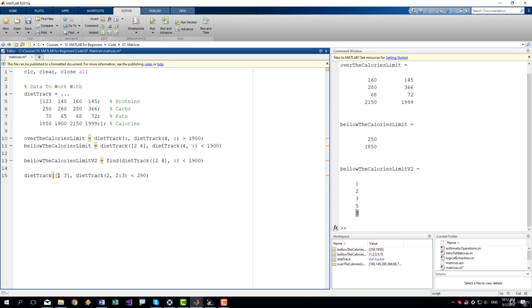So we are taking the first and the third row of the diet track matrix. So this row and this row. And we are checking the diet matrix. We are checking the second row, this row, and we are checking that row from the second column to the third column. And we are checking them against this condition. So if this condition is correct, we should get these 4 values extracted.